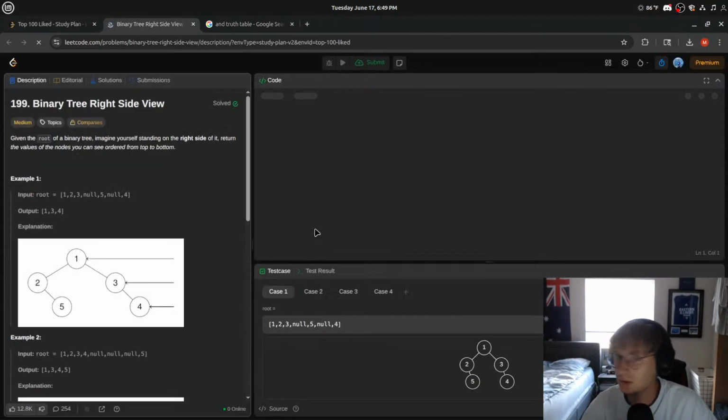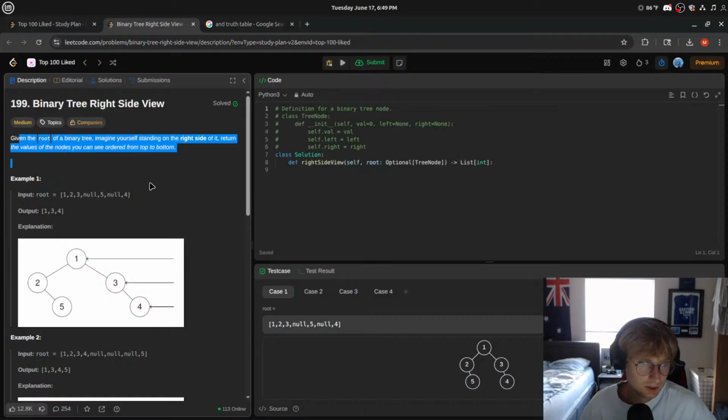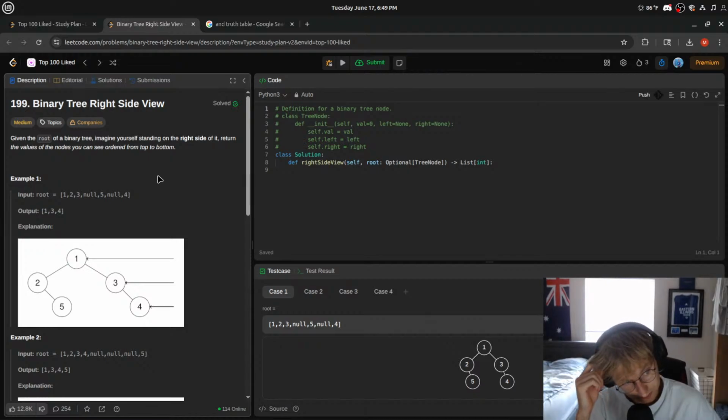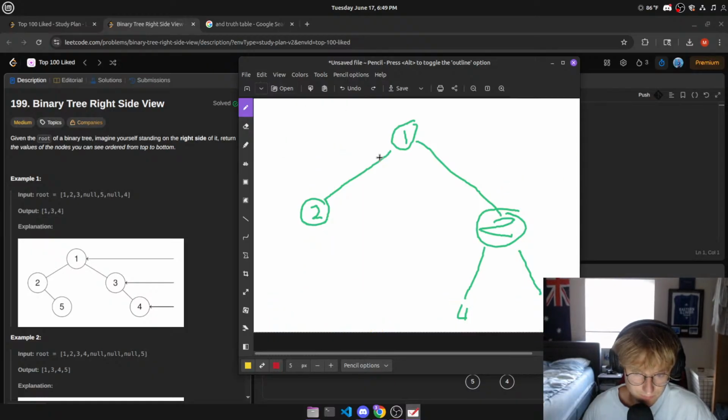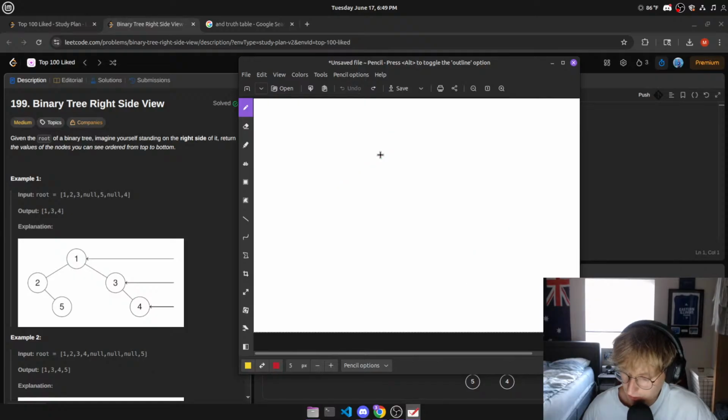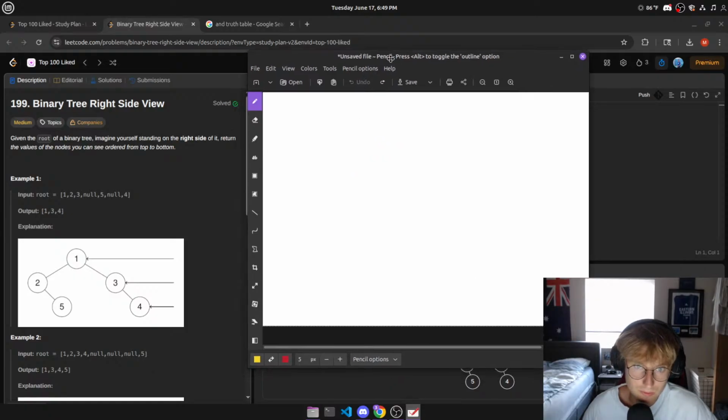Binary tree right side view. Given the root of a binary tree, imagine yourself standing on the right side of it. Return the values of the nodes you can see, ordered from top to bottom. Okay. So instantly my thought here is to apply BFS. Of course, people that have watched me before know BFS is my favorite thing to do.